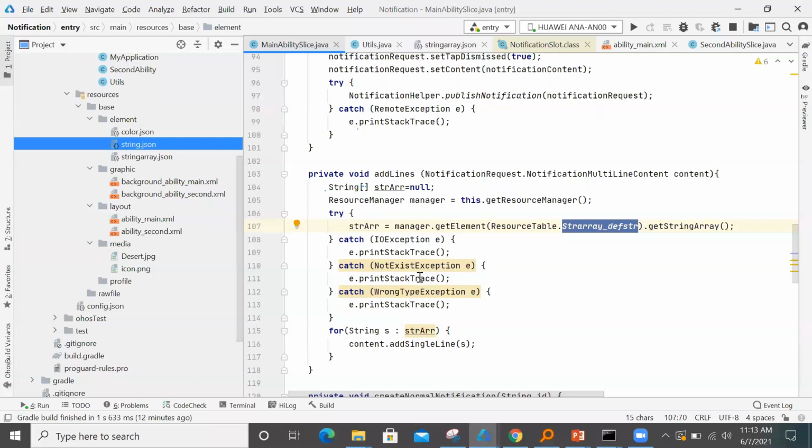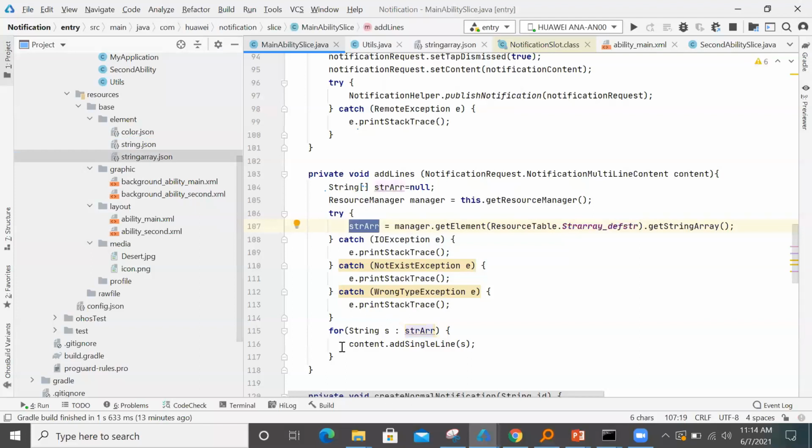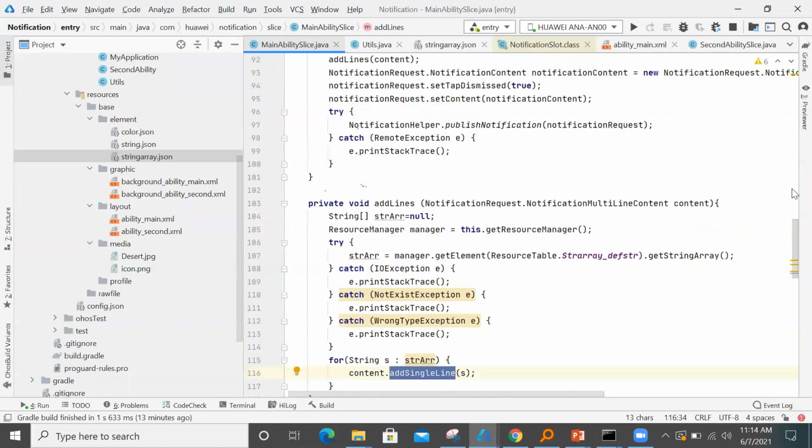So now if I go to here, I'll get hold of the string array, and from that, each of the strings I'm adding to the content using the add single line method. So this will add one by one, up to 7 lines. So that is about this add lines.